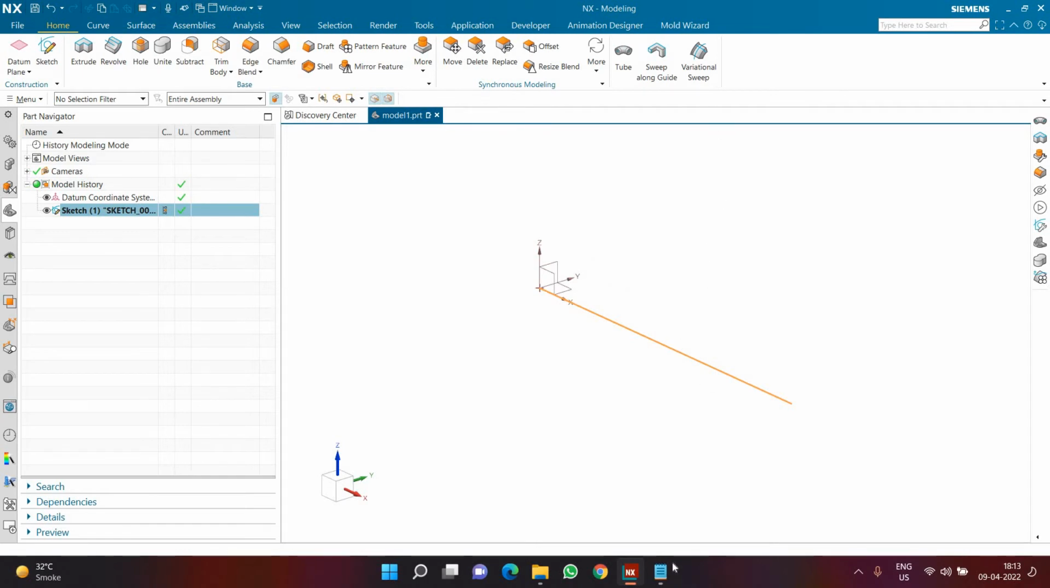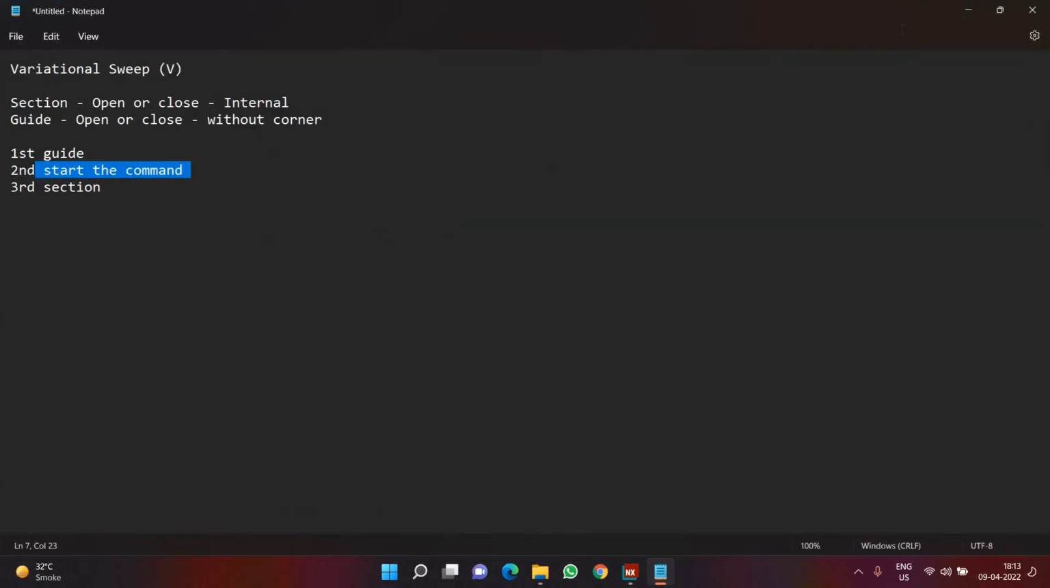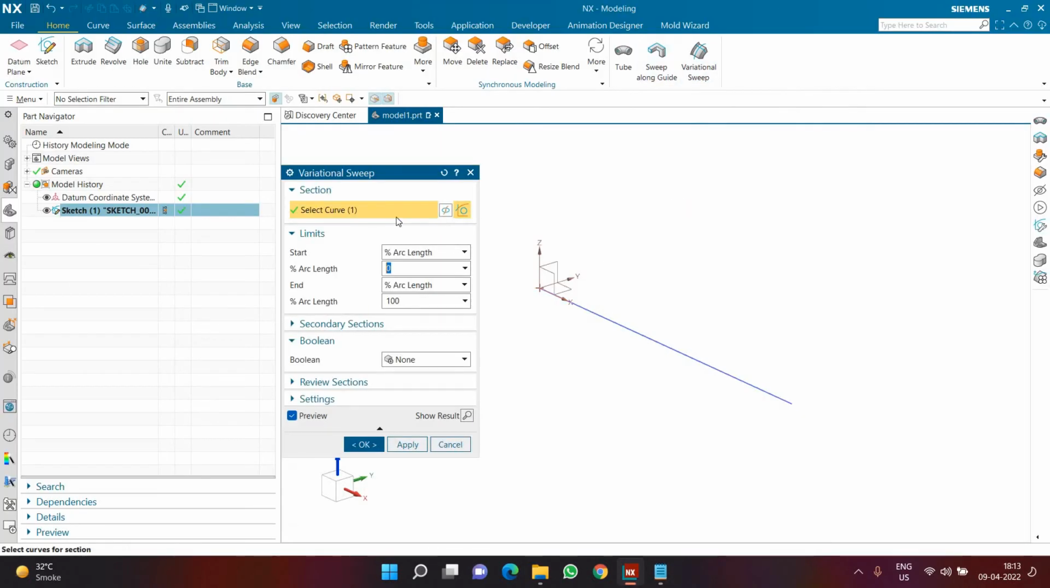Now what I'm going to do, the second step, is start the command. Okay, so now I'm going to start my command. So here is my Variational Sweep command. I'm going to start it, and here I need to make sure nothing is selected while I start the command, and I need to click on this button called Sketch Section.